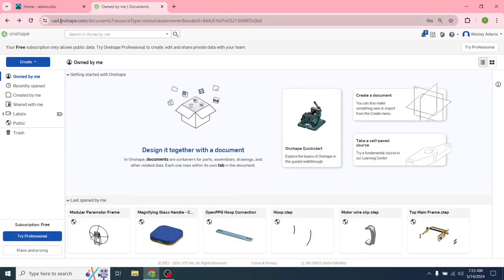Go to Onshape.com. You'll be able to sign in, create an account. This is a free service, but if you don't want other people to be able to see the files that you create, then you can do the paid service. We're going to go through the basic features on how to get set up and create a folder.